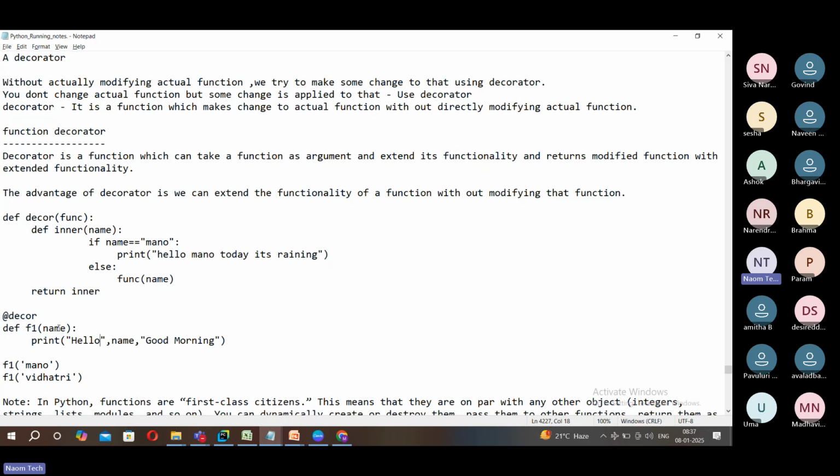And that change happens in the decorator, not in the actual function. Whatever change happens in the decorator is applied to the actual function, and this kind of scenario is called a decorator. So you don't actually change the function, but some change is applied to it, and for that we use a decorator. So what does decorator mean? A decorator is a function which makes a change to the actual function without directly modifying the original function. And that's what a decorator is all about.